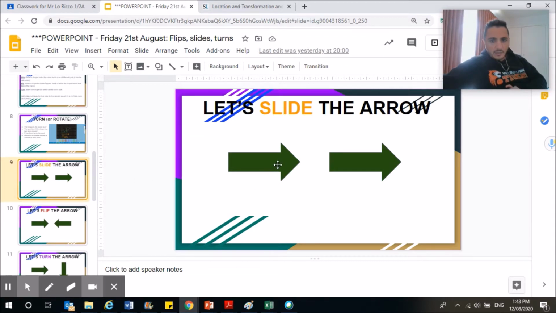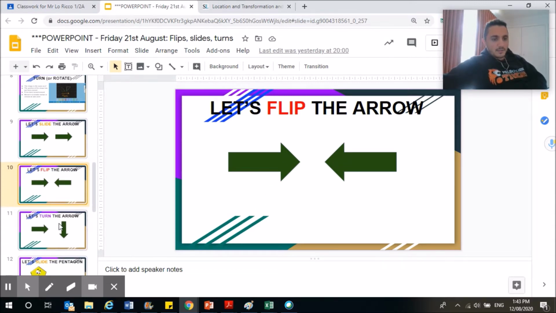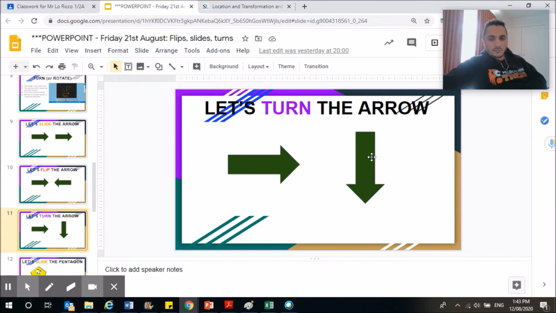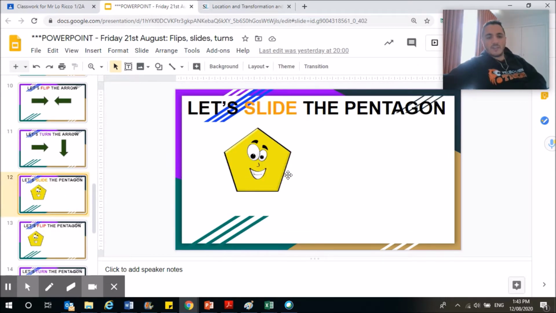All right, let's look at the arrows that we did yesterday. That is an arrow and that has been slid or translated. There's some bigger words that mean the same thing. To flip or reflect, that's what it looks like to flip. And when we turn it, we've turned that once, that's what it looked like to turn the arrow, the second one.